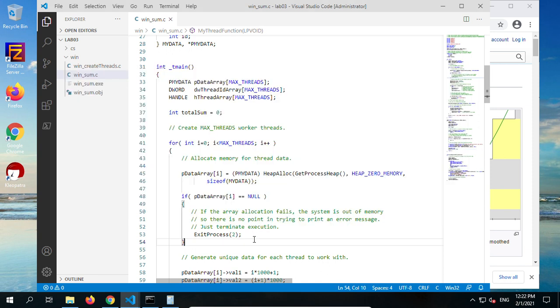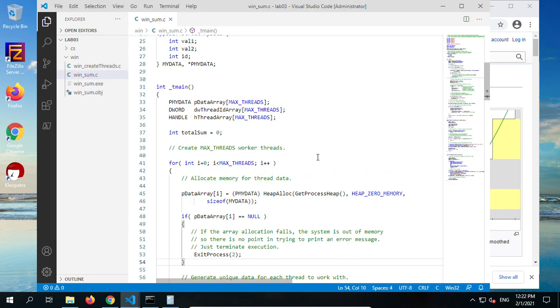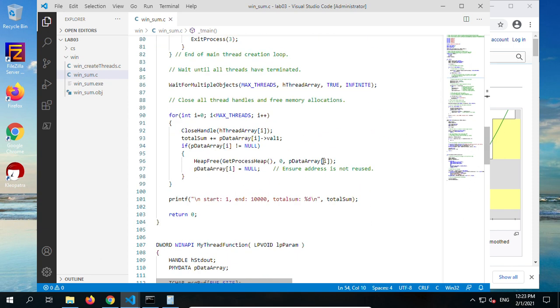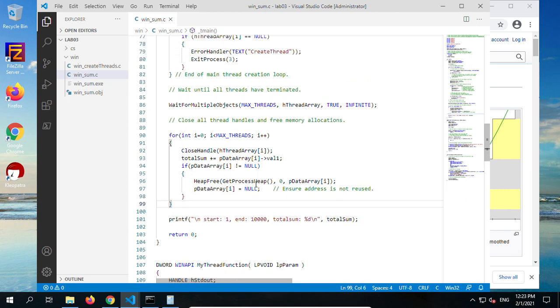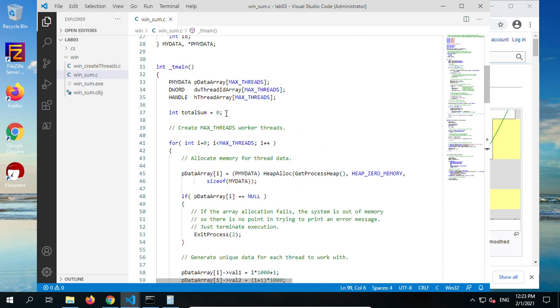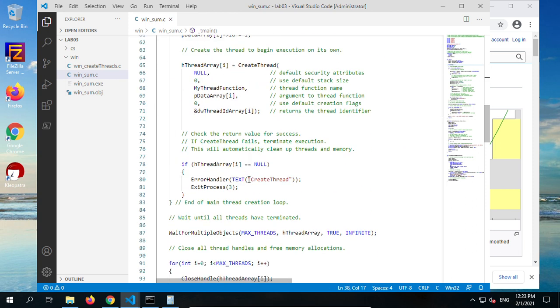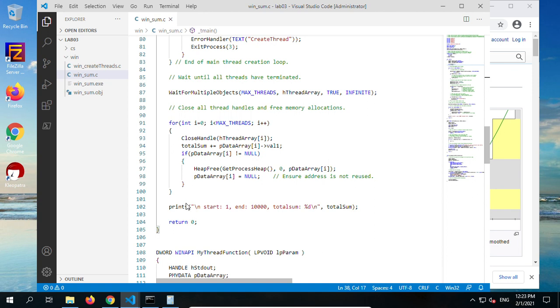So we get the summation. Now how to get the average? Using that formula, we can change this one to average, to find the average, right? So we can find the average at the end in the main thread. In this main thread, we can already know the total summation. So we can add one more variable, say int average. We calculate the average after we get the total summation.